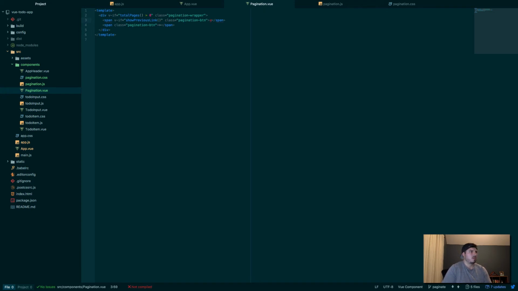And then if we go v-on click, doing this wrong, v-on click equals, we'll say let's update the page, and we'll pass in the current page minus 1. So we want to go backwards a page, right? So that looks good. So now pretty similar for this one.